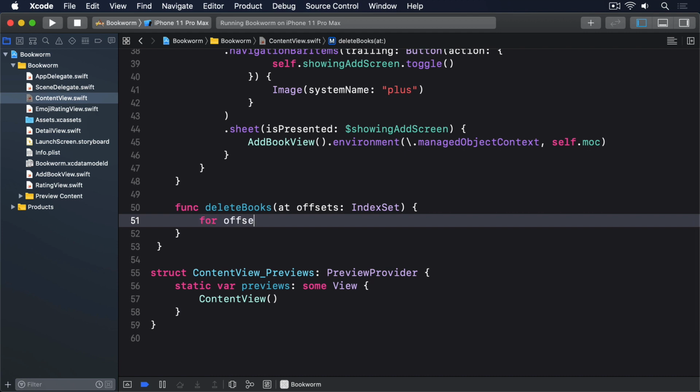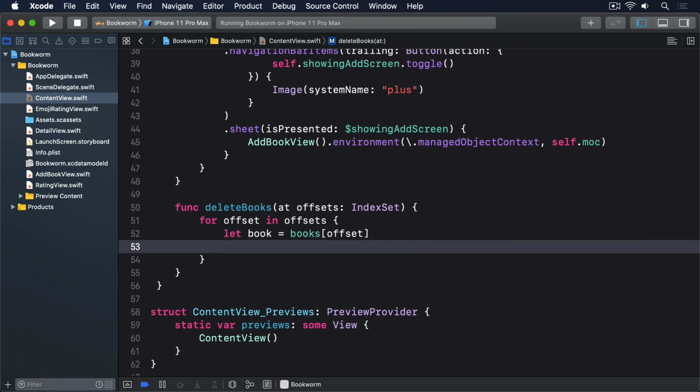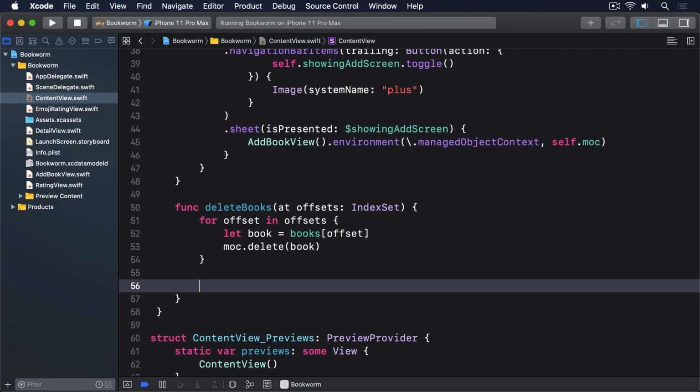For offset in offsets, first we'll find this book in our fetch request. We'll say let book = books[offset]. And now we have it, we'll delete it from the context: moc.delete(book).